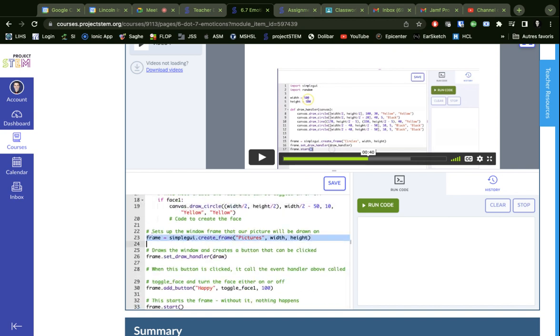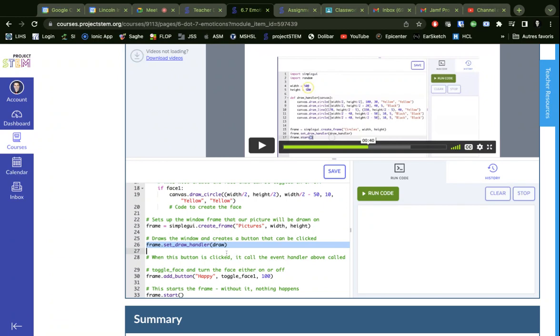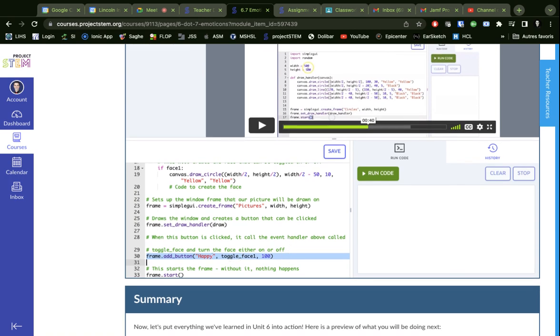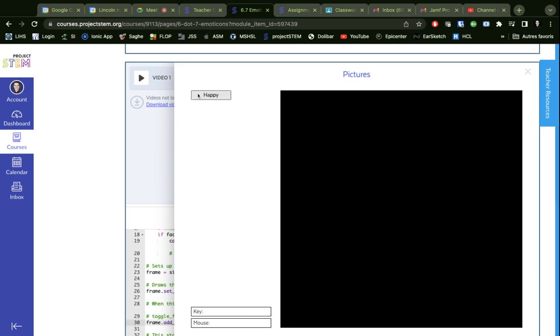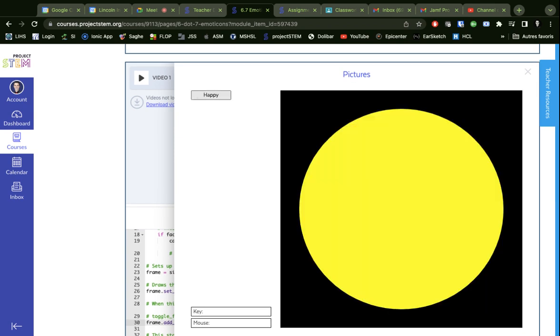Okay, then it looks like it's going to set up the window frame that our picture will be drawn on. Draws the window and creates a button that can be clicked. Okay, and then it'll call the handler above, and then we have the name of that button, happy. Okay, so let's try it again. Again, basically I click the button happy, the picture appears.